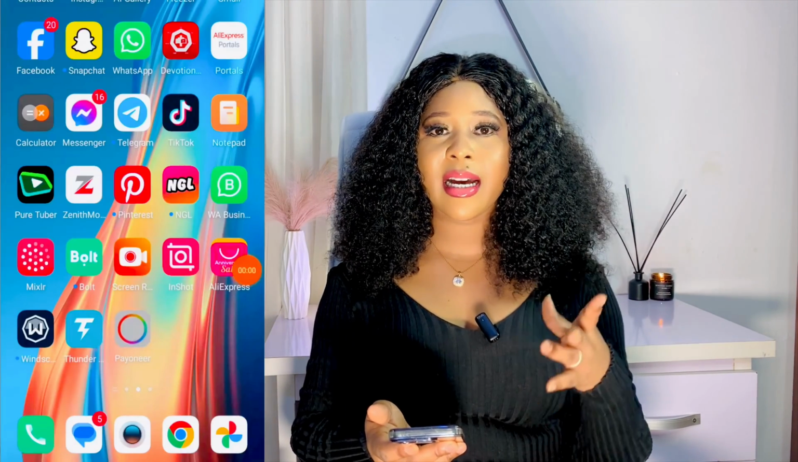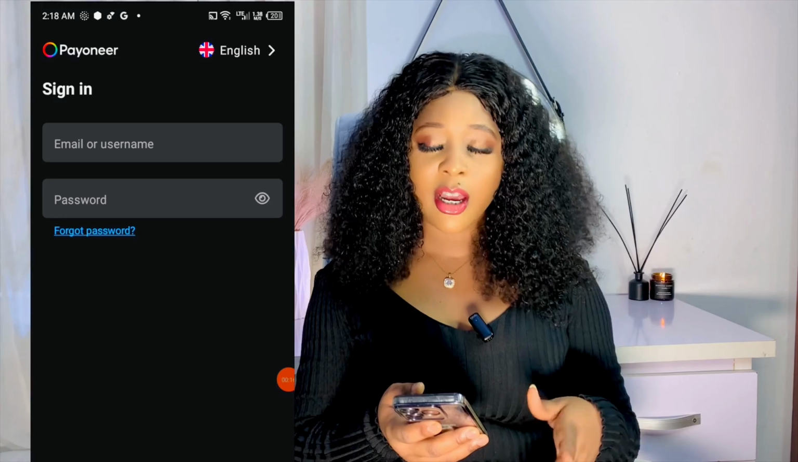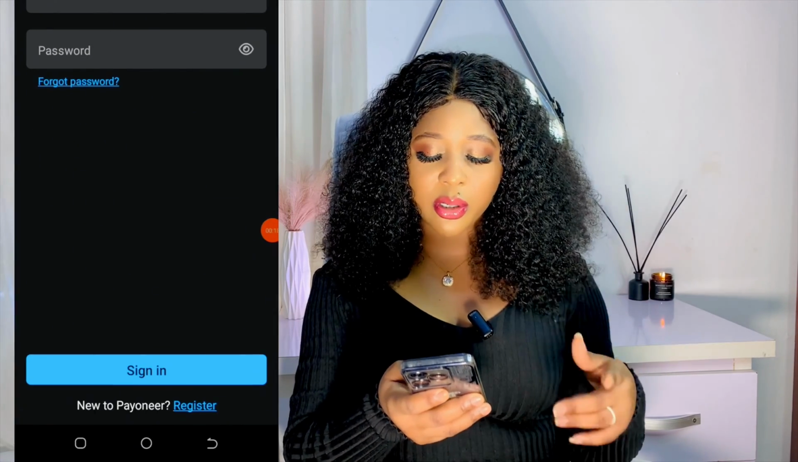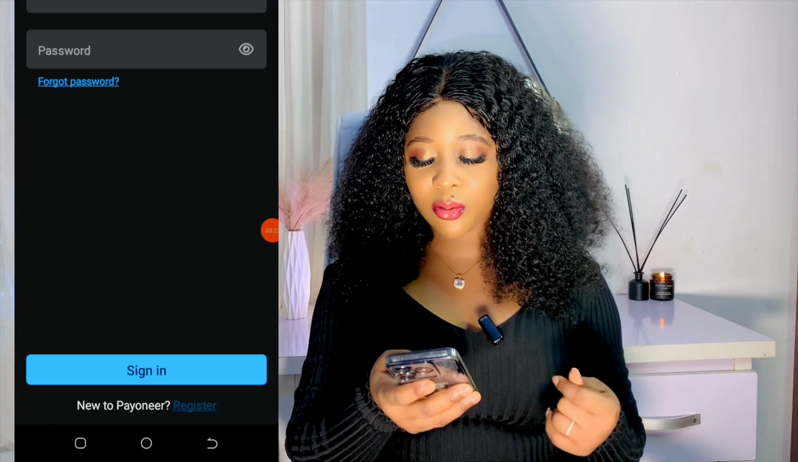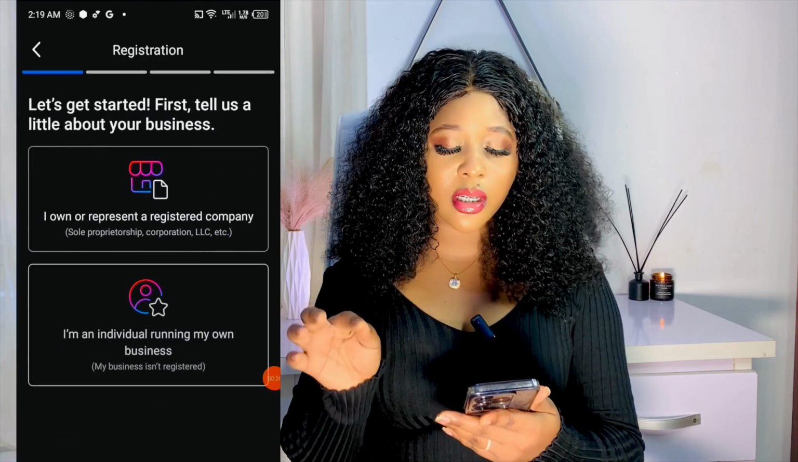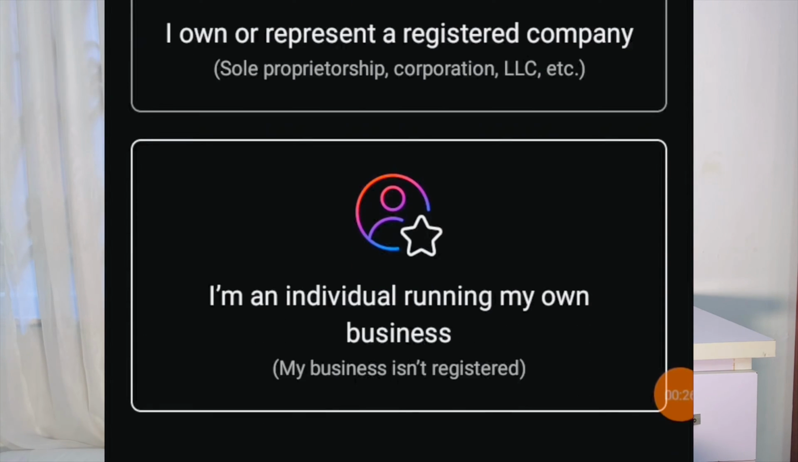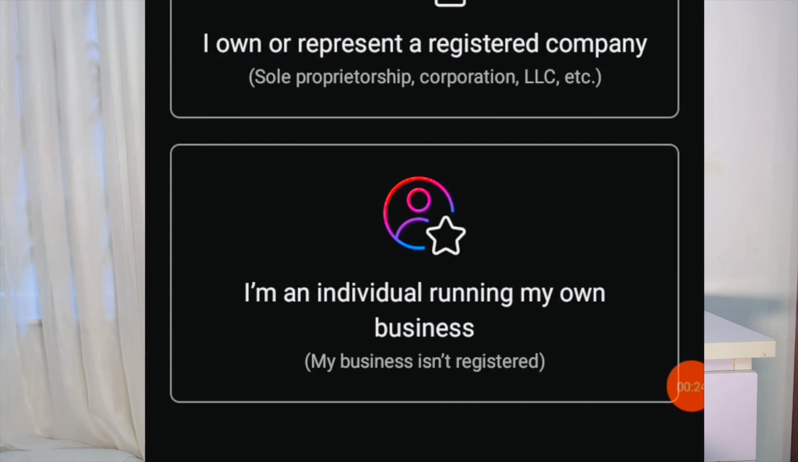Once you are done downloading the Payoneer app, go ahead and click on it. Once it's open, it's going to tell you to sign in, but when you scroll down, you are going to see register. Click on register. Then you are going to see I own or represent a registered company. If you go down, you're going to see I am an individual running my own business. Click on that.